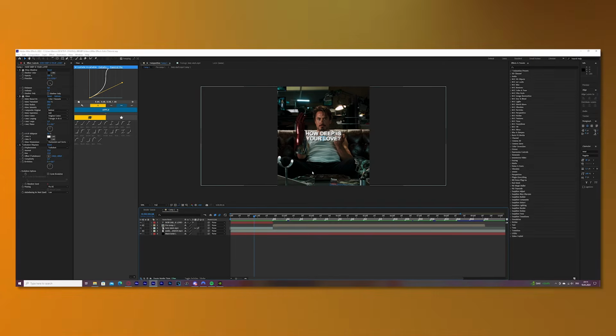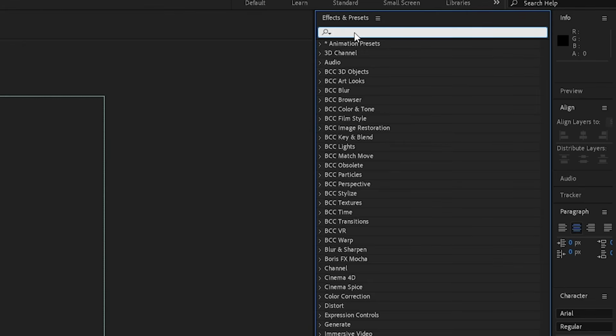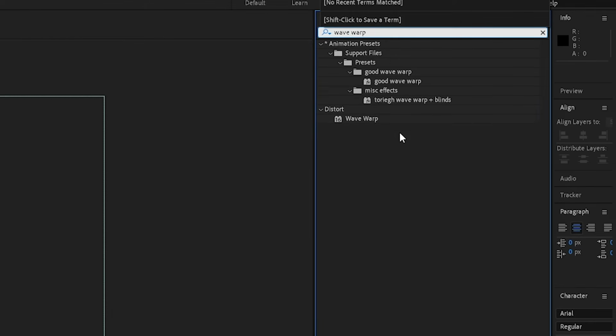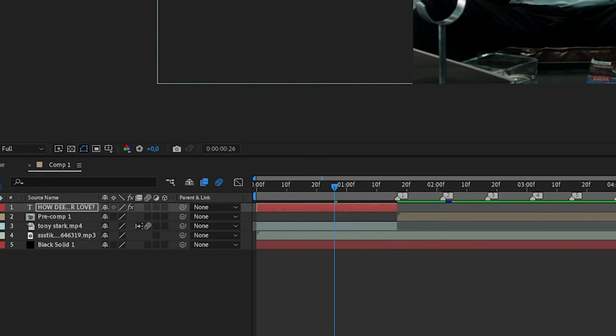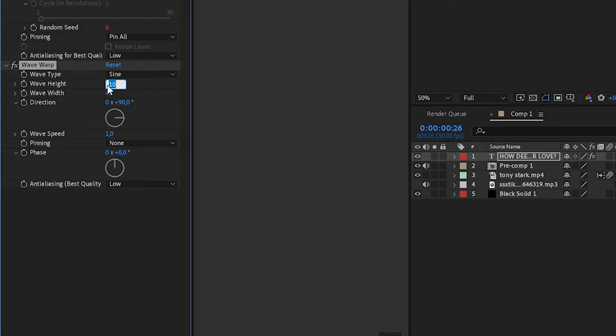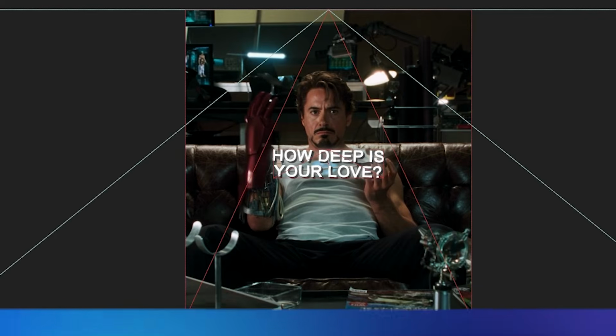This already looks pretty decent, but I want more movement. So we're gonna search for wave warp, this one right here, and put it onto your text, and change this to 7, and this one to 700, and this one to 45. And now we have movement.